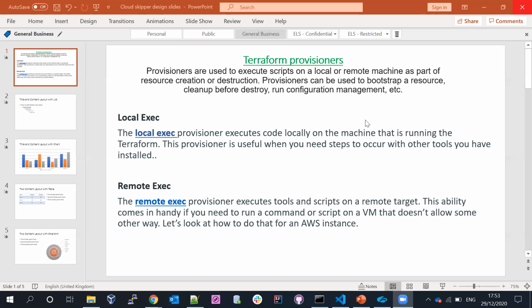So as part of the Terraform provisioning, Terraform will build your server. Then after that, it's going to provision services, something like a bootstrap of the specific resources on the server level. There are a few ways to provision. One is local execution, and the other is remote execution.